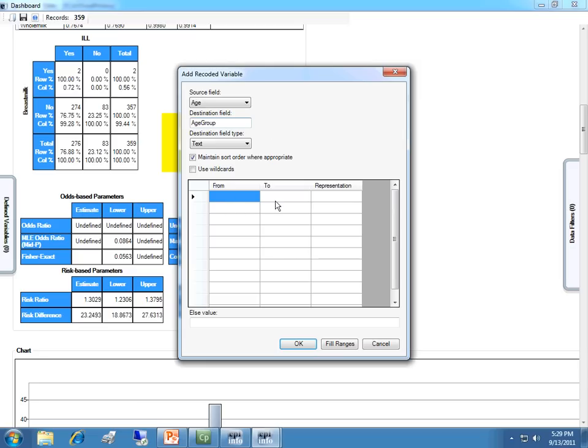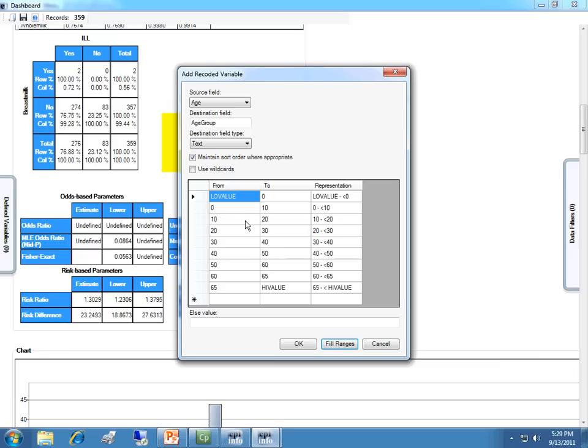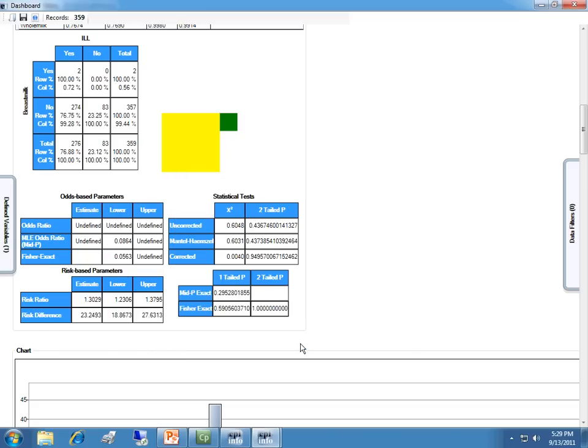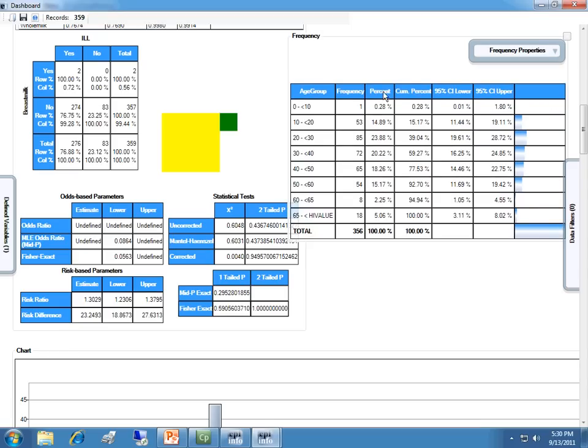Now I could manually type in all of the from and the to values to create the various age groups, but I'm going to let Epi Info do that for me by clicking the fill ranges button. I'm going to select my start value as 0. I want the range to go up to 65 years, and I want it to increment by 10. I'm going to click OK, and those values are automatically filled into my recode table for me. If I click OK again, the recode is applied. And now when I run a frequency, I have a new variable in the list called age group, and if I simply select that, it's now going to show me the breakdown of ages by the categories that I just created.